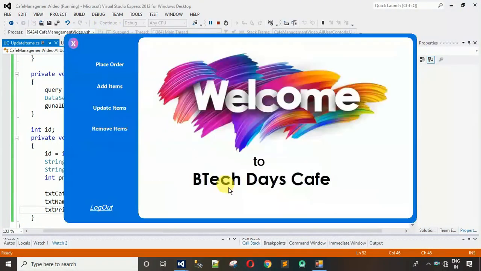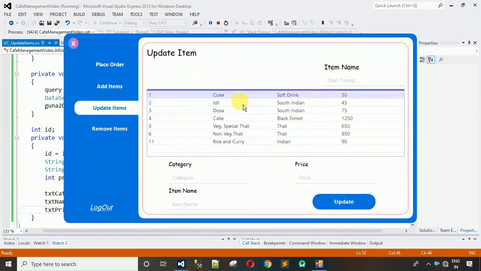Login. Click on this, and when I click on this one, here you can see this. This one is category. So category is South Indian, and you can make changes. Yeah, this is working. Okay, so item name is Idli, price is 45. Yeah, everything is fine. After this, what we have to do is code for this update button. Okay, so let me do that.